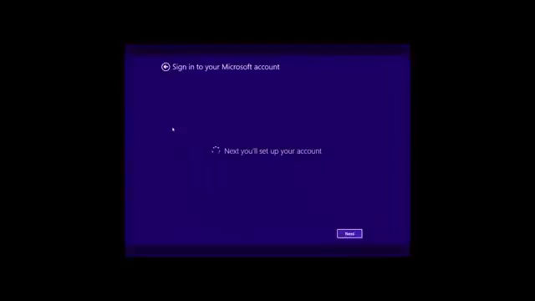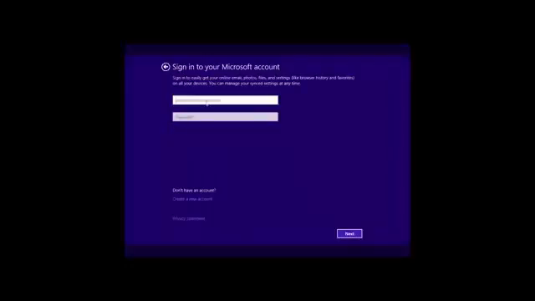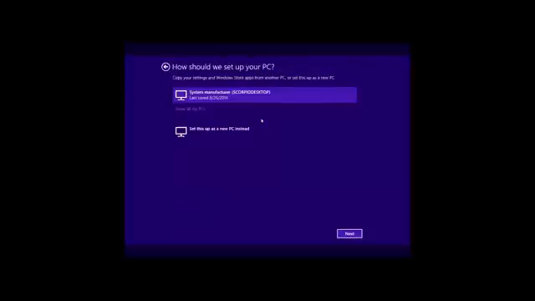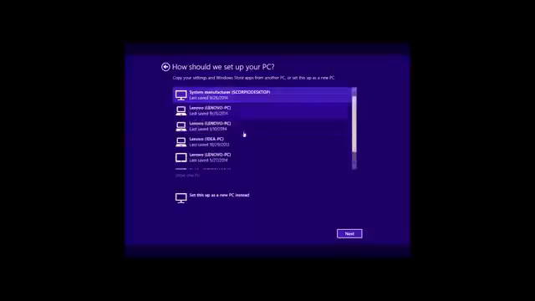Next, you'll set up your account, and I'll go ahead and sign in here with my Microsoft account. Just give me a second, and we'll skip to the next part right after. Okay, I have my Microsoft account set up, ready to go. Just a quick note: if you use two-step authentication, it's going to ask you for that, so make sure you have your phone ready to authenticate. And now, like it did before, if you set up Windows 8 before and have it on different PCs, it's going to ask what you want to set up your PC as.